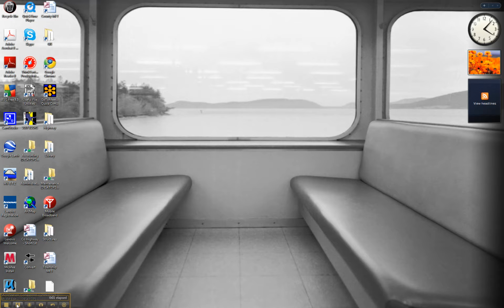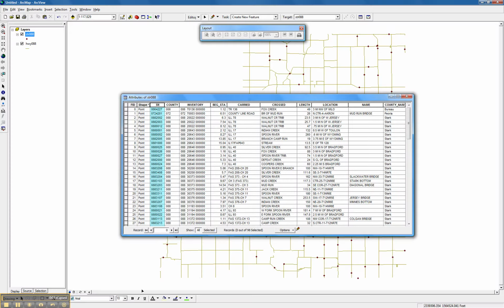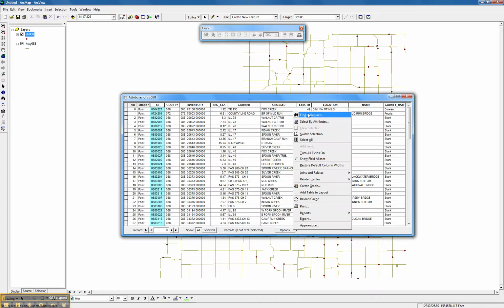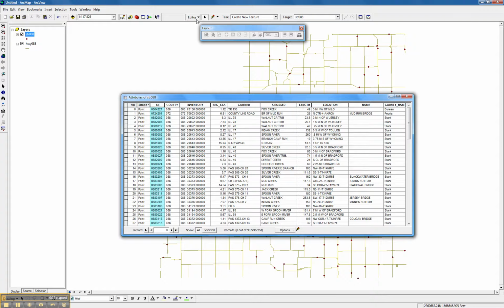Okay, this is the second part of our video here. If you recall, we left off when we were in ArcView with our table open. We were looking at structure number, and we just took out the hyphen in there by going to Options and then Find Replace. Okay, and again, we have to do this in an edit session, which means you go to Editor and you can start editing or stop editing.